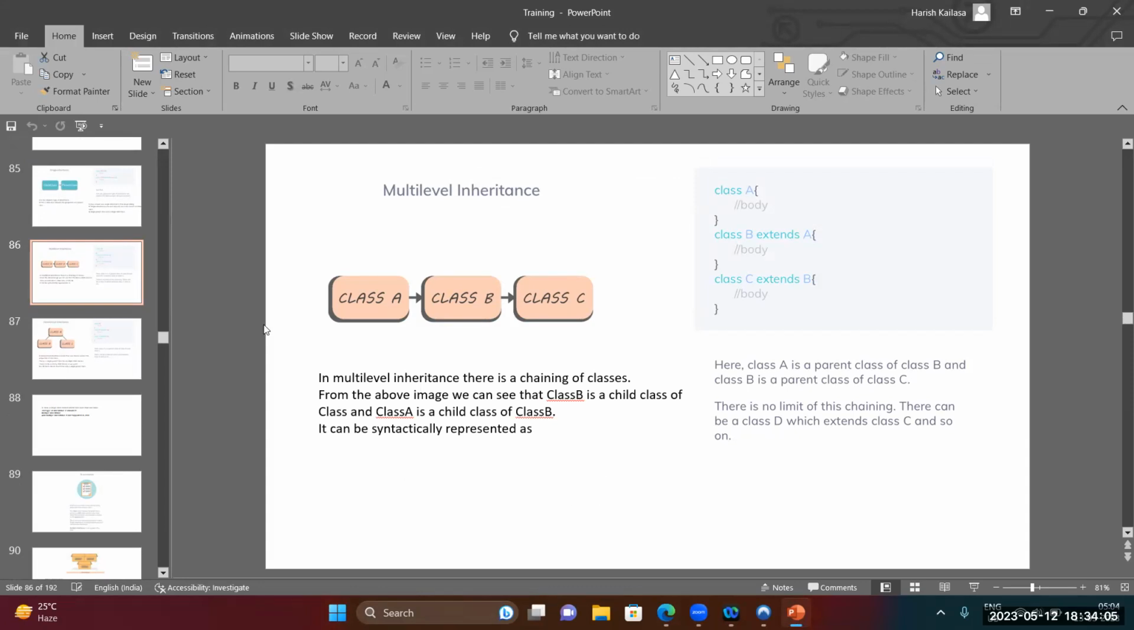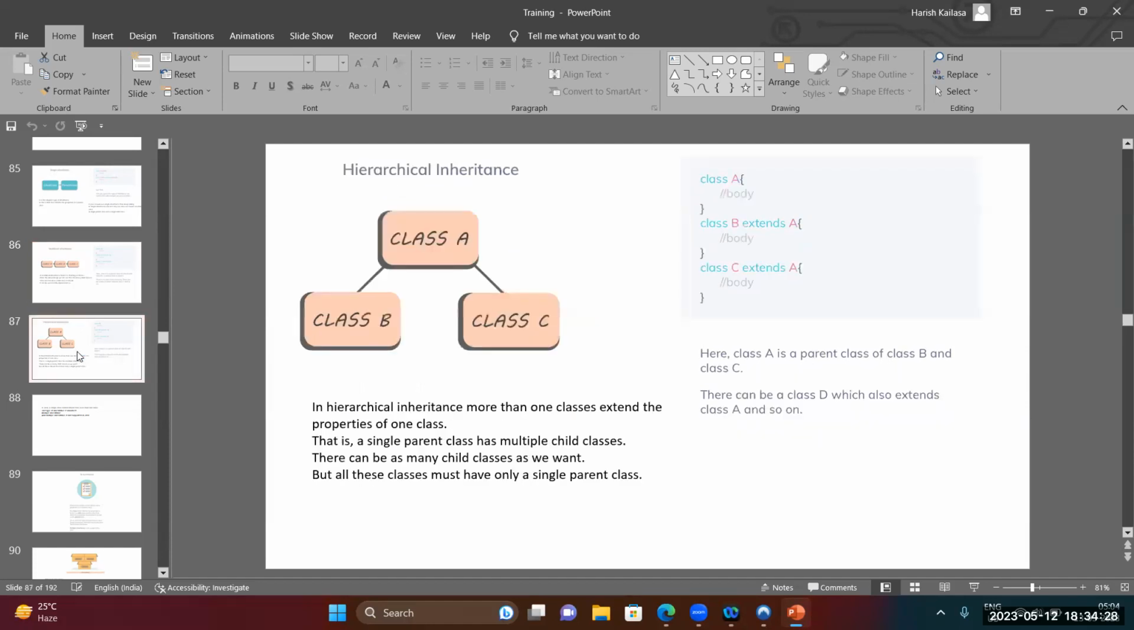In the last class, we learned about inheritance, and we are going to continue the same concept now. We covered multi-level inheritance, and also hierarchical inheritance. In hierarchical inheritance, we have one parent class, which contains a couple of classes that extend from the parent.